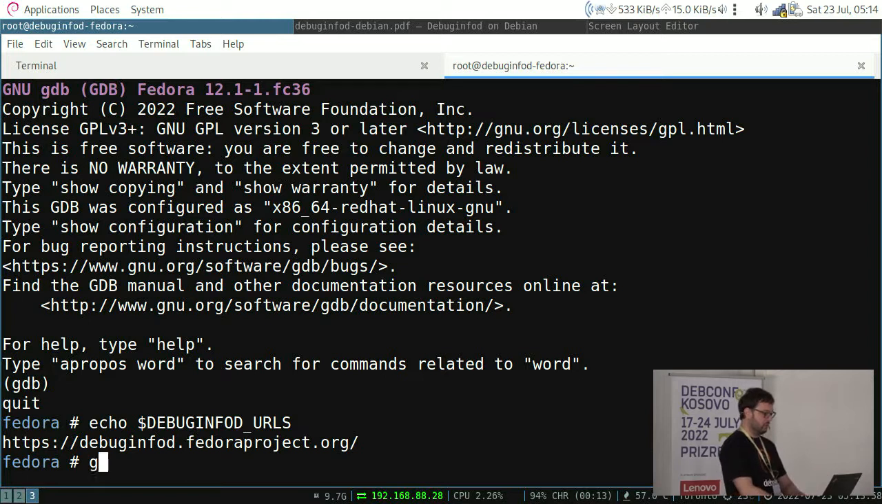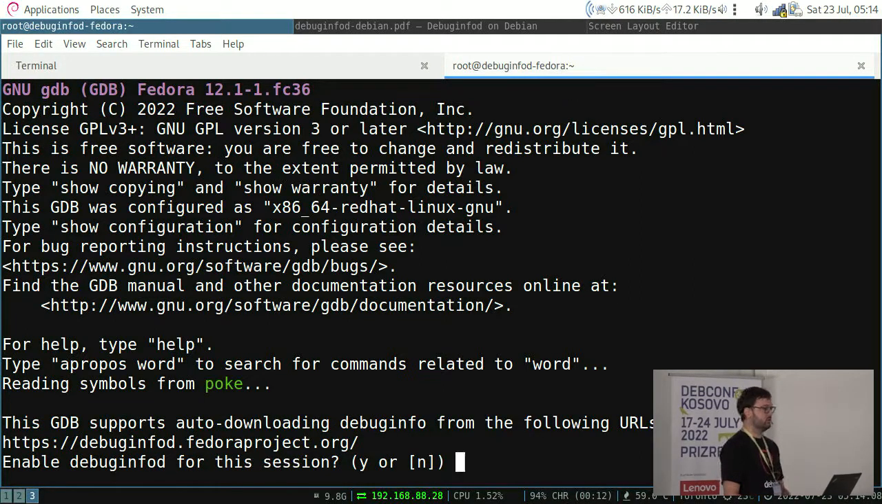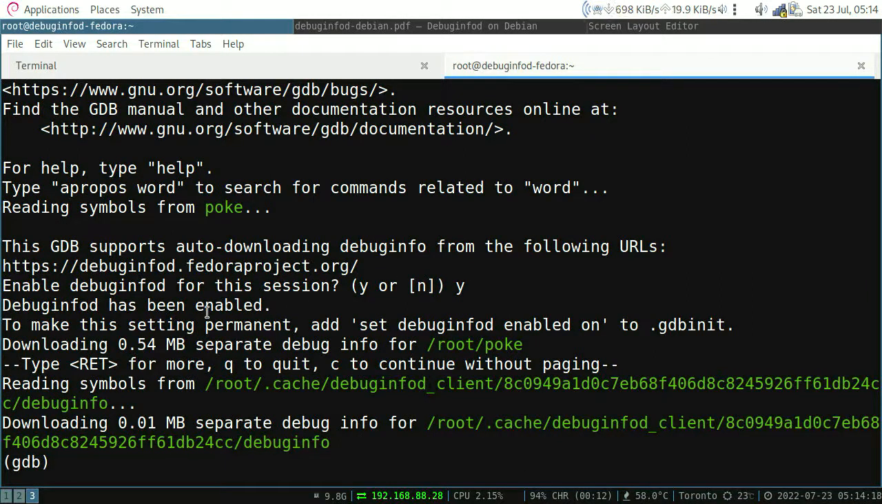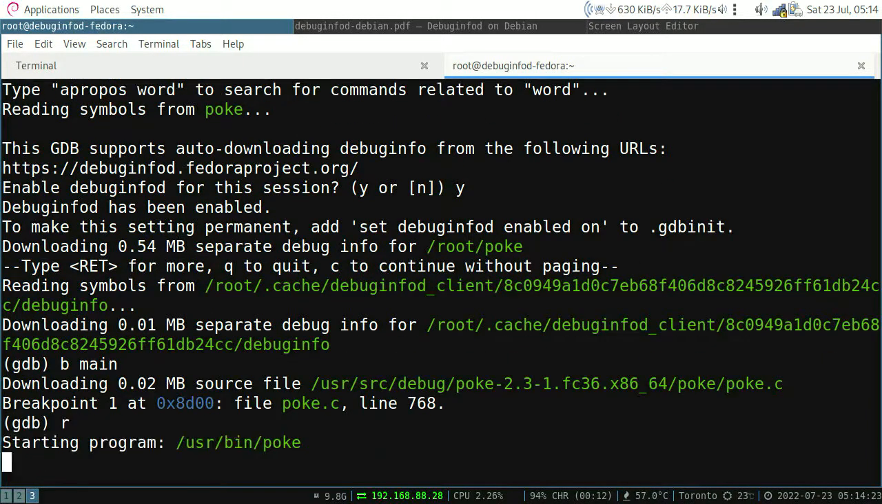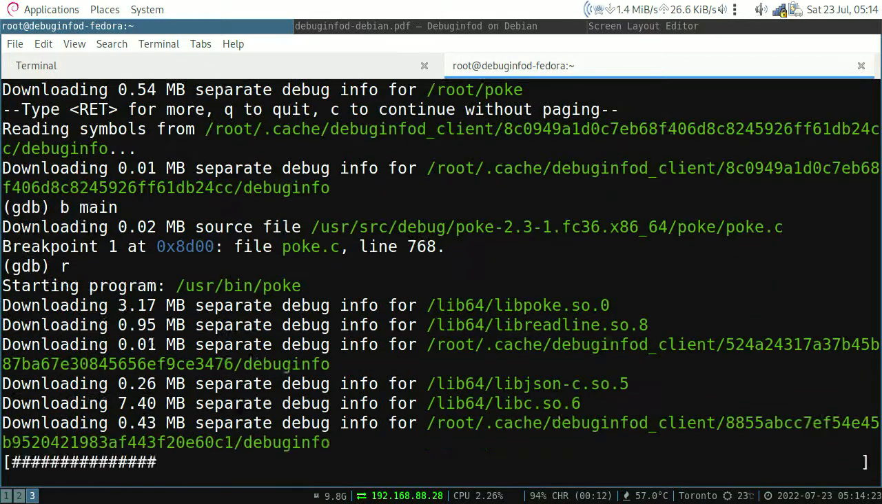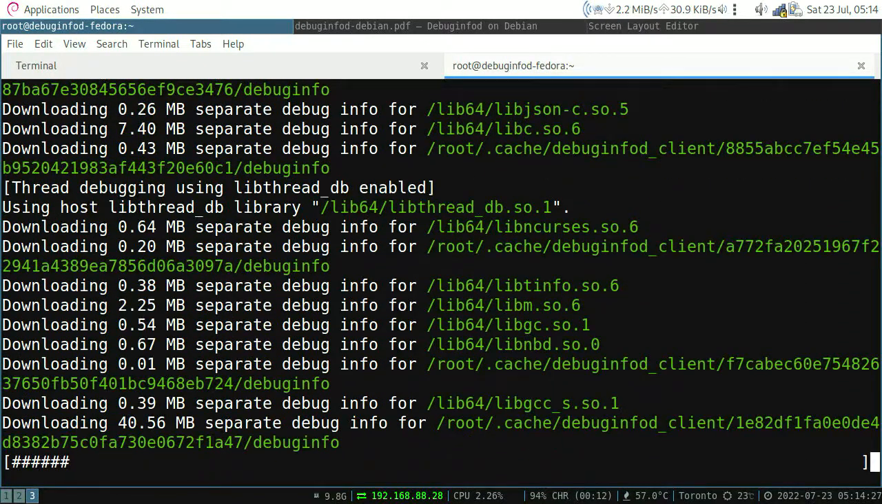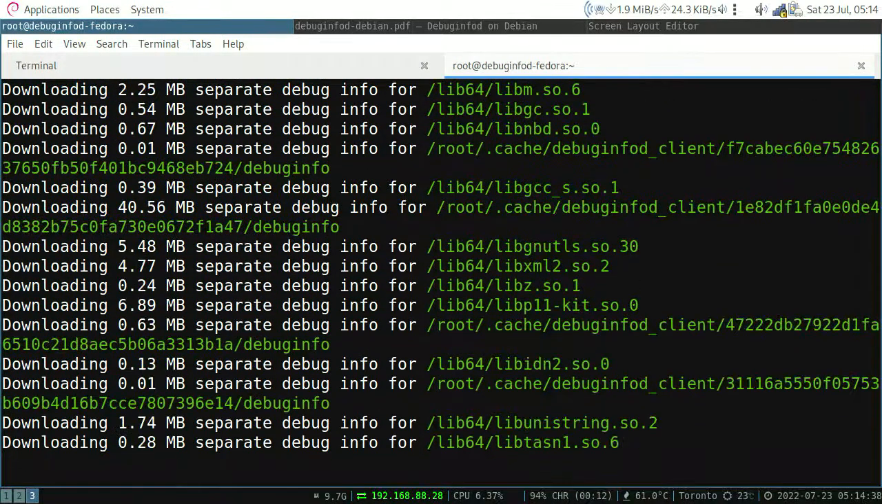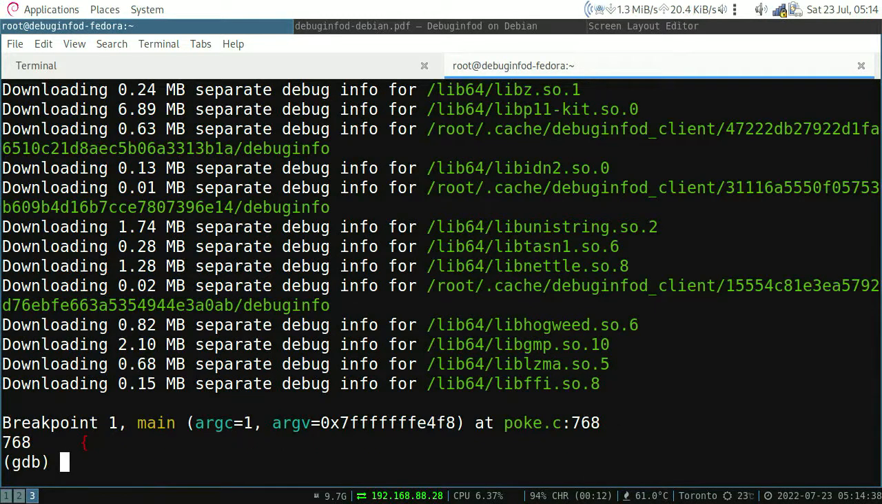It just works. And if I want to debug poke or any other project for that matter, I just fire up GDB. It asks me the same question. If I say yes, it downloads both the debug info and the source code for poke. So if I break at main, run, you're going to notice that it's going to download everything, just like it did for Debian. It's going to download the debug info, but what it does here that Debian doesn't is it downloads the source code as well.